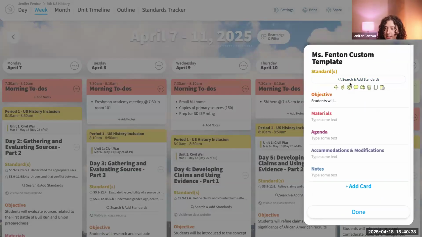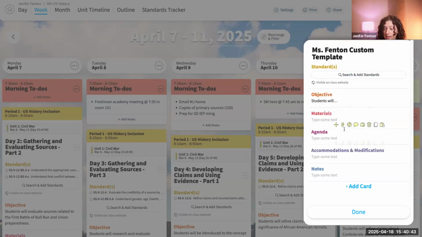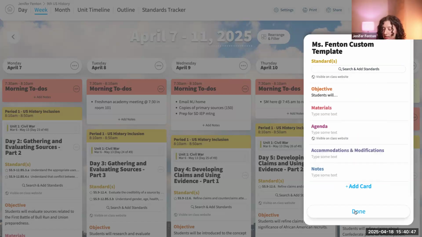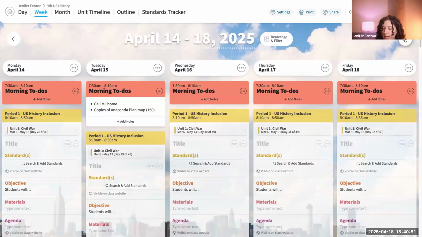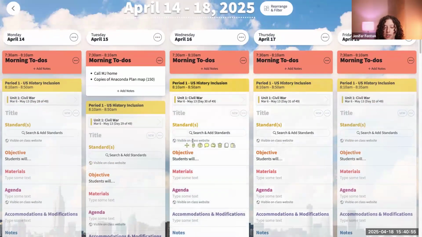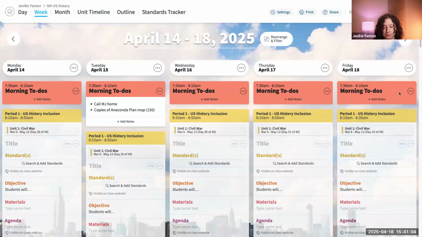And I know that I want the standards card to show up. And I always want the agenda card to show up. Then I'm going to hit done. So then if I go to the next week where I don't have anything planned, these are just my templates, you'll see that they're already visible on the class website. So now you don't have to go through and do it individually, if you know there's certain cards you always want to show up.